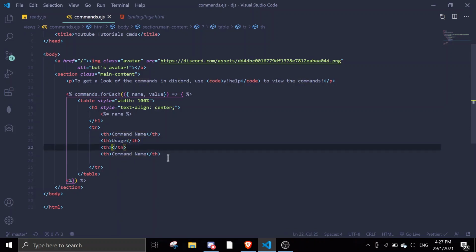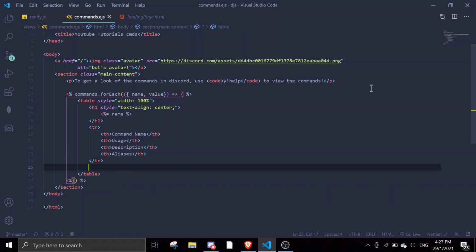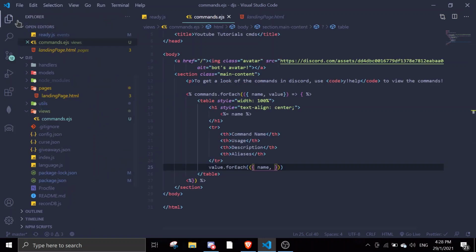Change this to description, and change this to aliases. Anything will do, anything your preference. And now we're gonna make a loop on the values, the values that we pass in the get command function just now. So I'm gonna do value dot for each, and then we're gonna destructure again. We're gonna destructure name. Let me just show you.